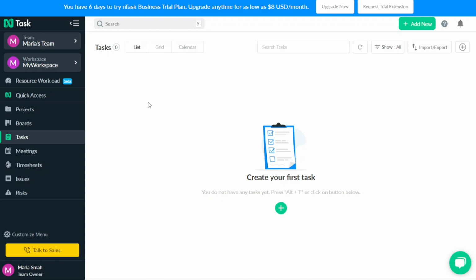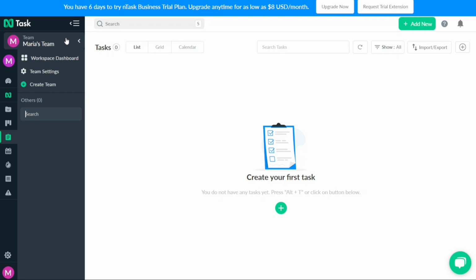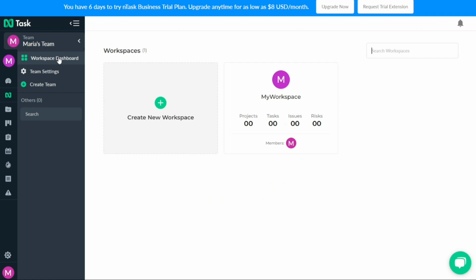How to create a new workspace. To create a new workspace in nTask, follow these steps. First, navigate to the Team tab and click on it. This action will open a drop-down menu. From the drop-down menu, select Workspace Dashboard to access the Workspaces section.